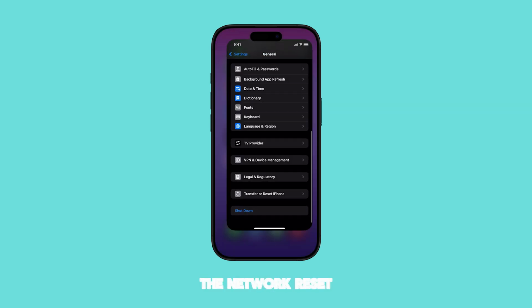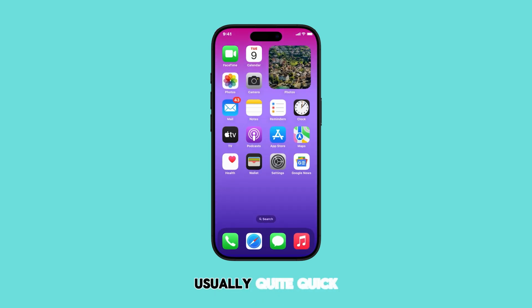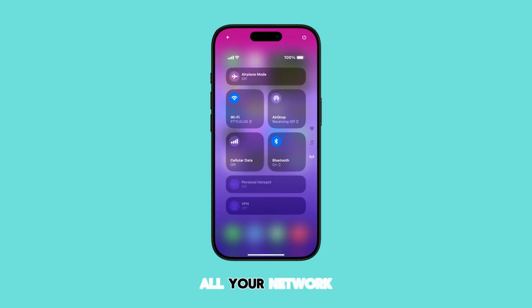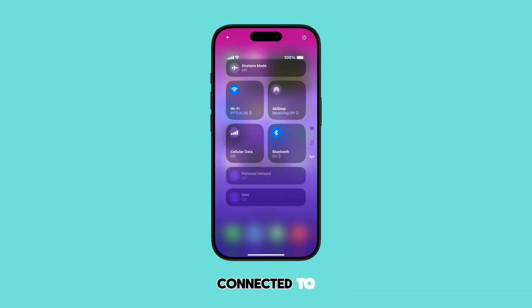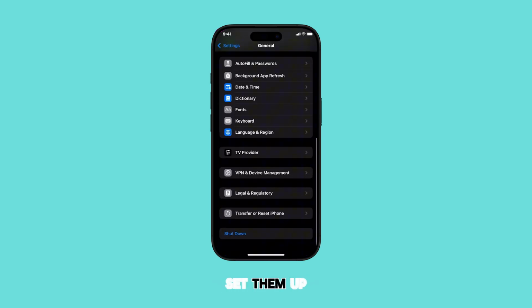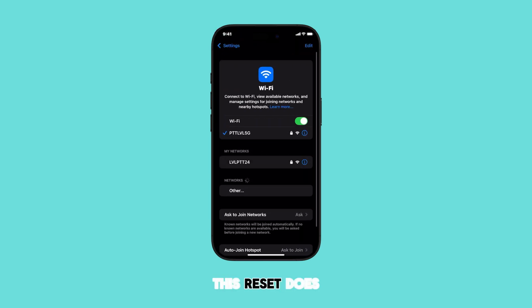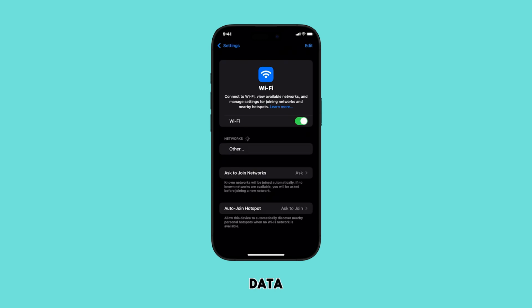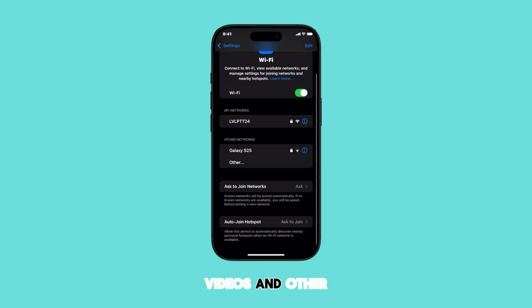The network reset will now begin. This process is usually quite quick. Once it's complete, all your network defaults will be restored. Keep in mind that this means you will need to re-enter your Wi-Fi passwords and repair any Bluetooth devices you were previously connected to, just like the first time you set them up. Importantly, this reset does not affect any of your personal data. Your apps, photos, videos, and other files will remain safe and untouched.